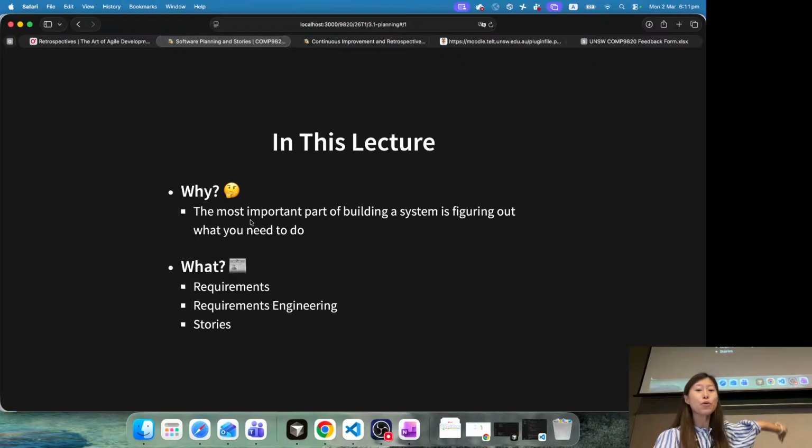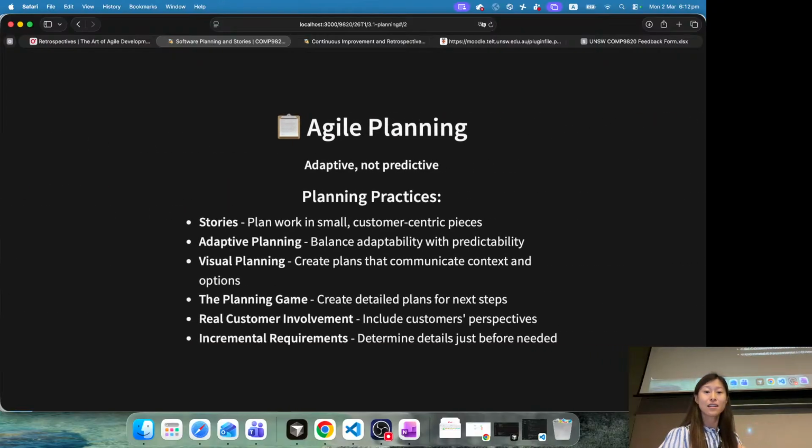So the most important part of building a system is actually figuring out what you need to do. When a client comes to you and says, can I have a software product, for example, timesheet management, you need to figure out what you actually need to have, what kind of values the customer or the users will need, right? So this is the thing.